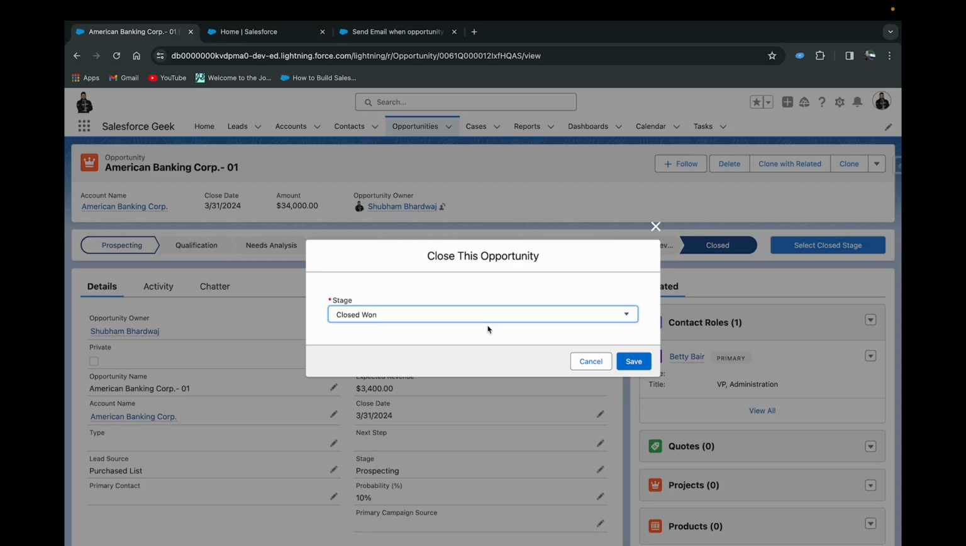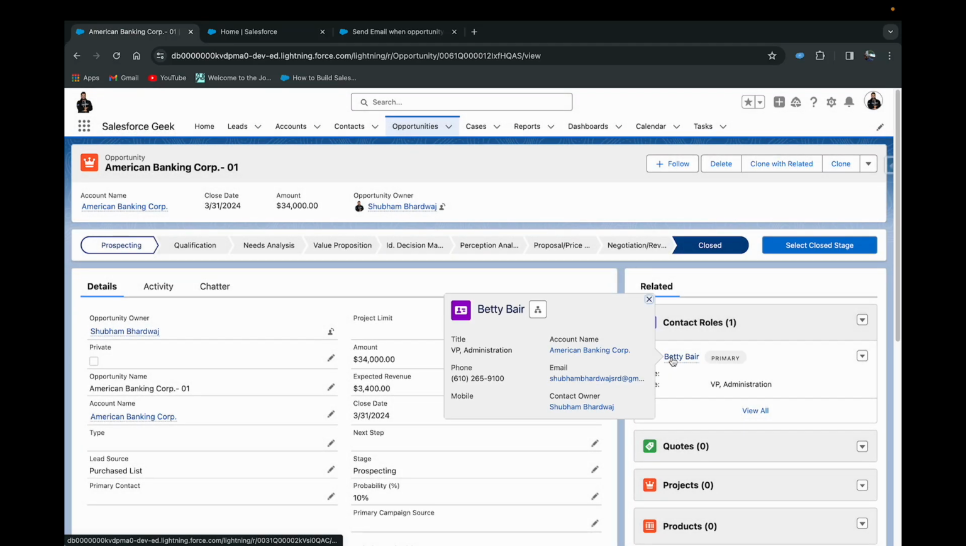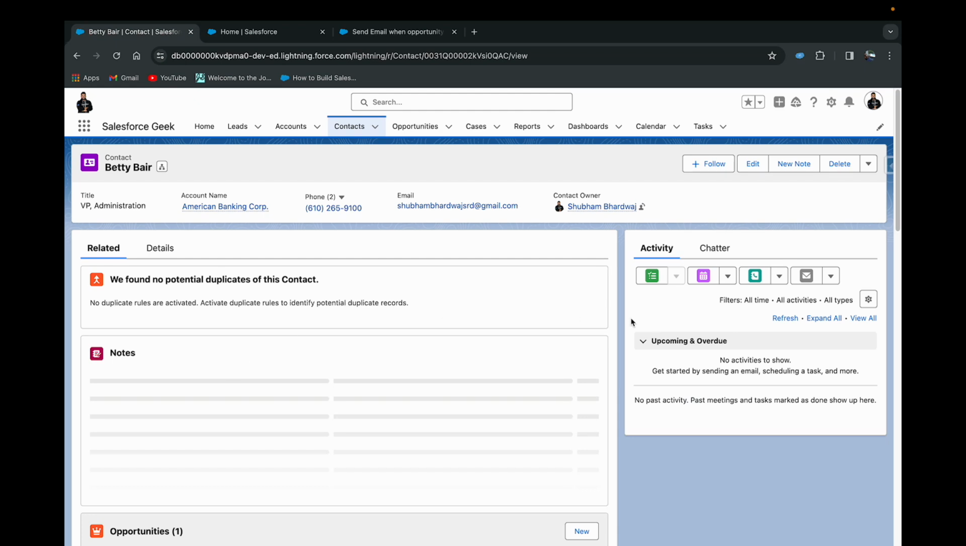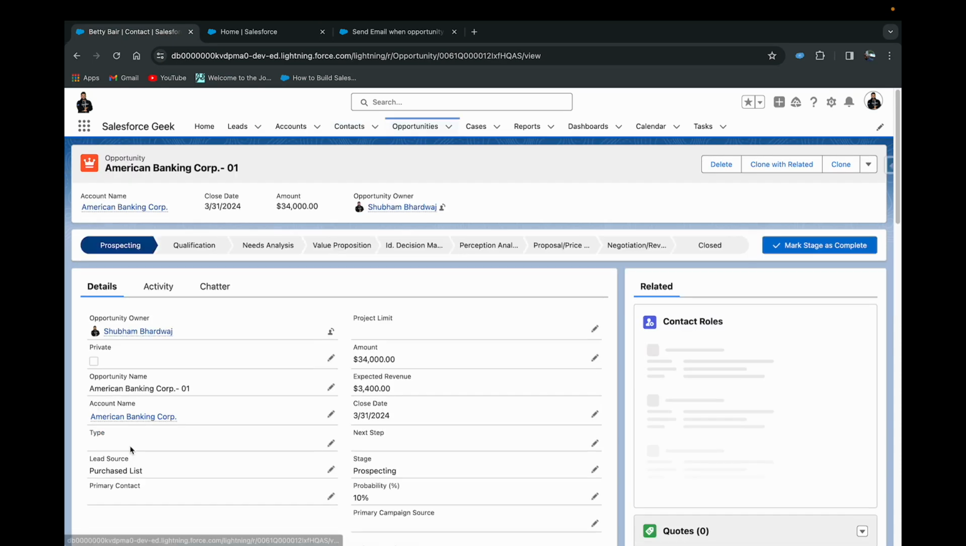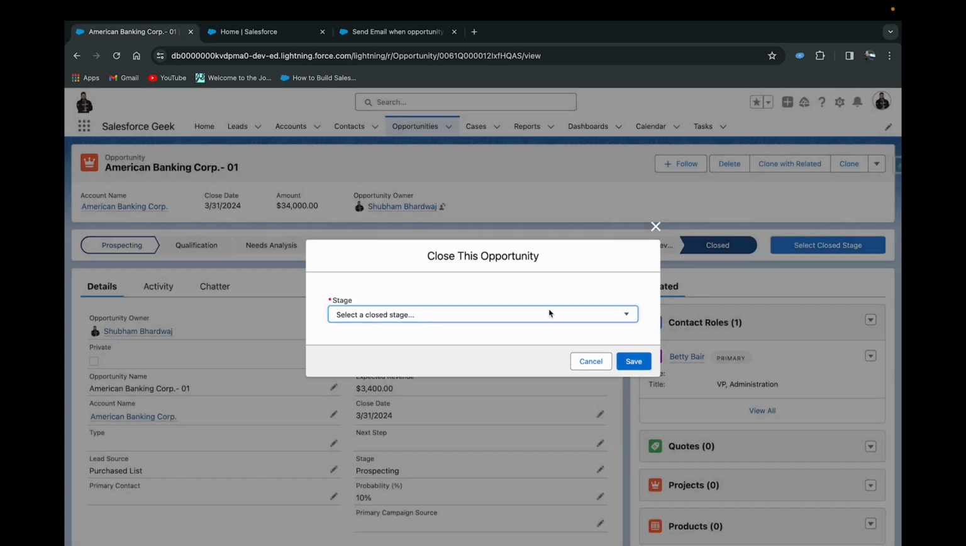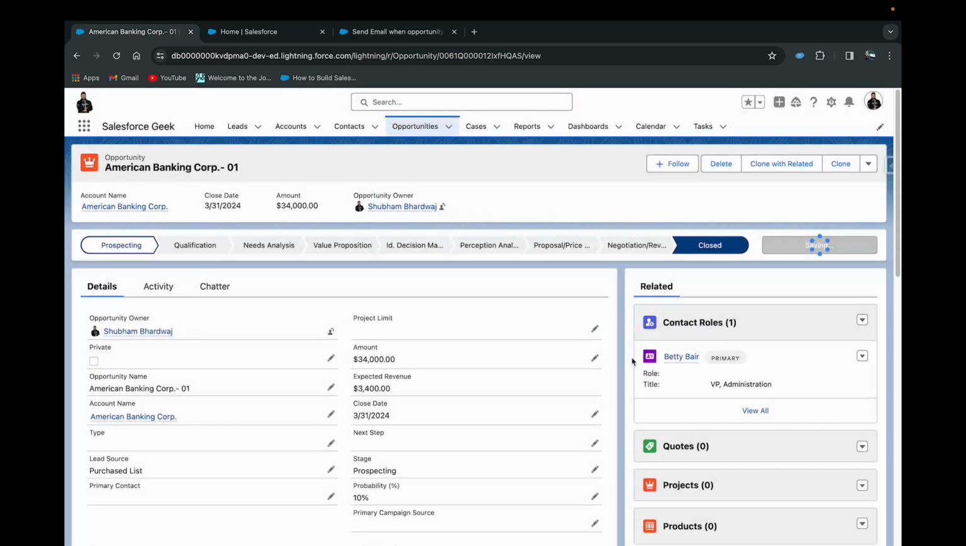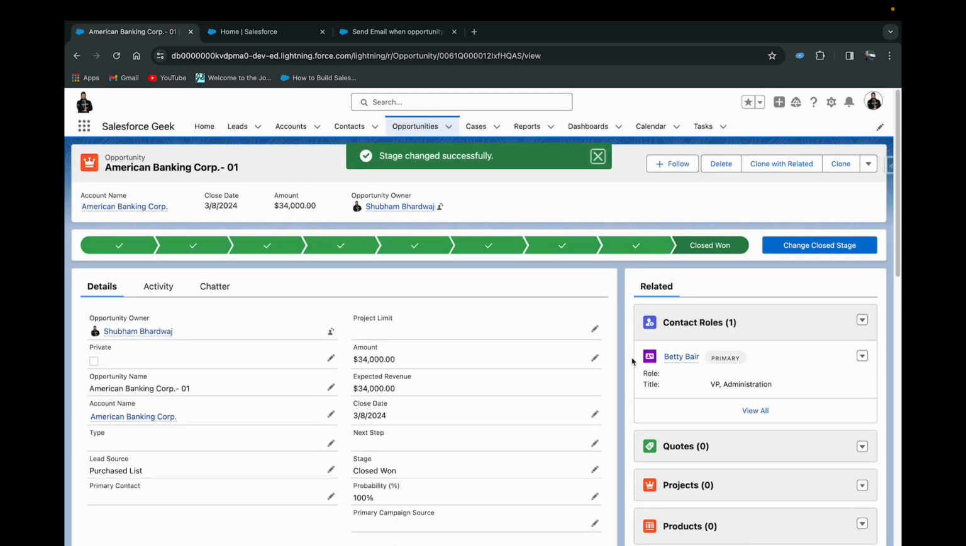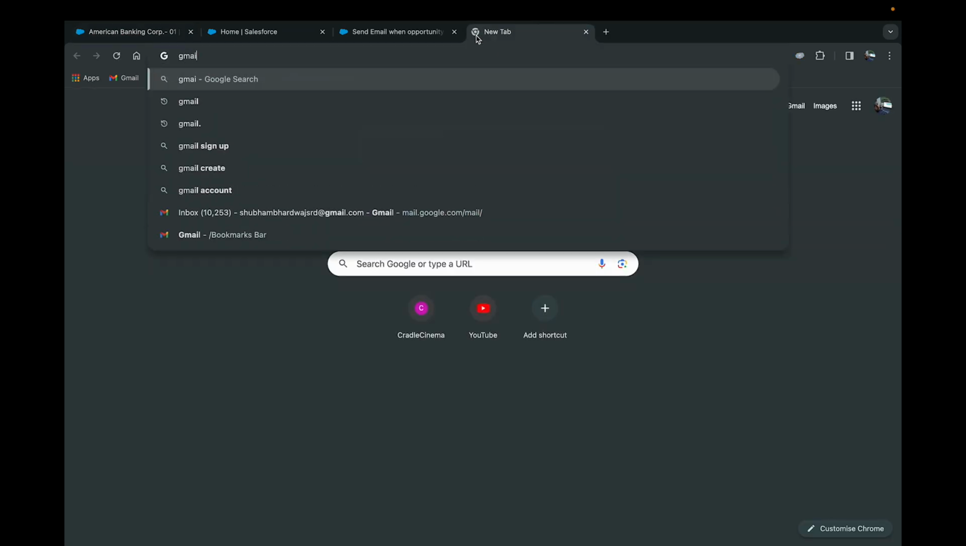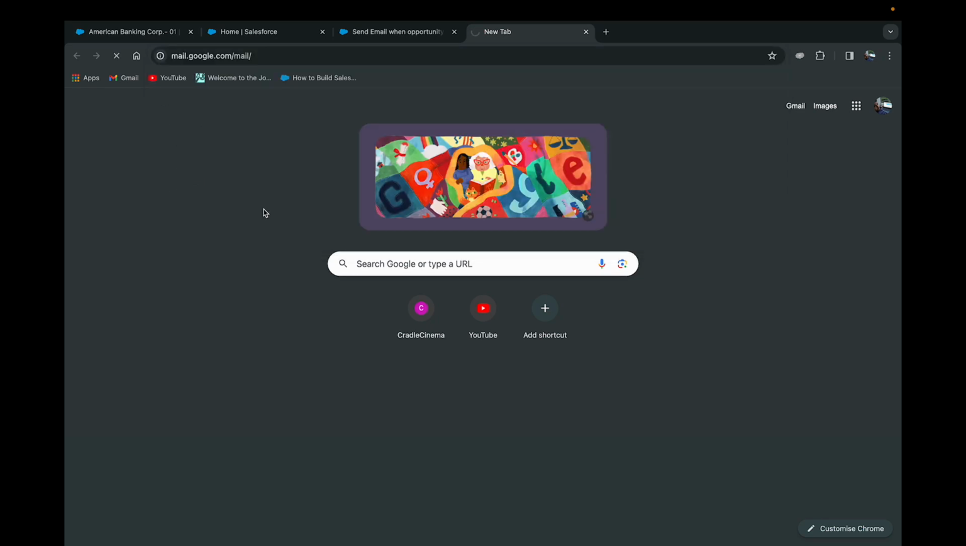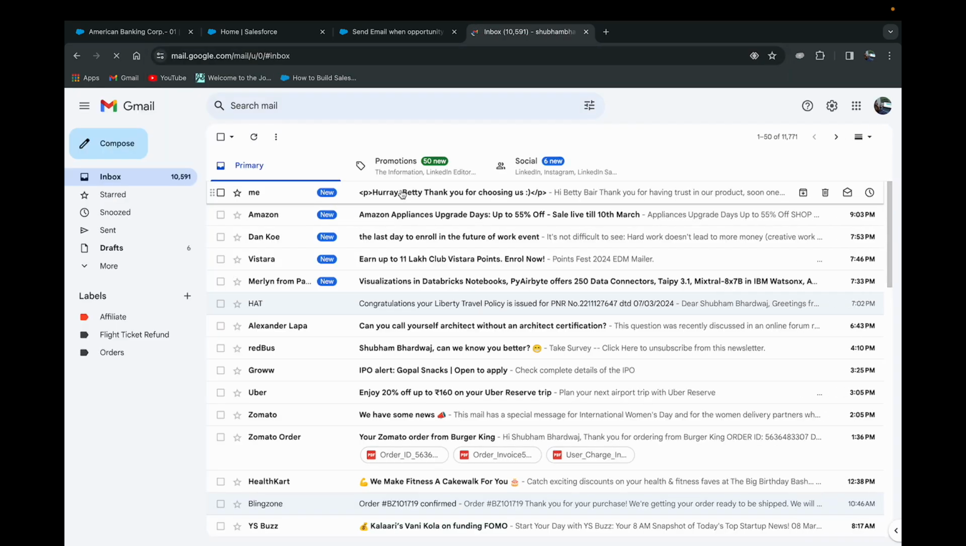Before closing this, let me show you something. If I move to this contact, and in the activity section you can see there is nothing for now, but as soon as we close the opportunity, you can see the email will be logged here. So let's say if I move back to the opportunity again and close it, hit save. So see, now opportunity is basically closed won. Let me check whether I received an email or not. Let me type gmail.com. So see, here I got, hooray Betty, thank you for choosing us.